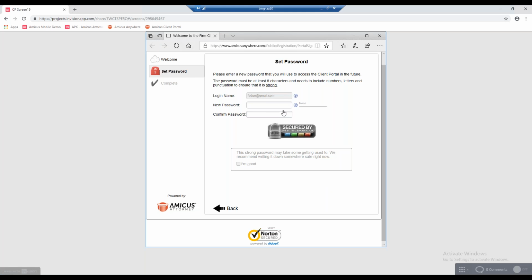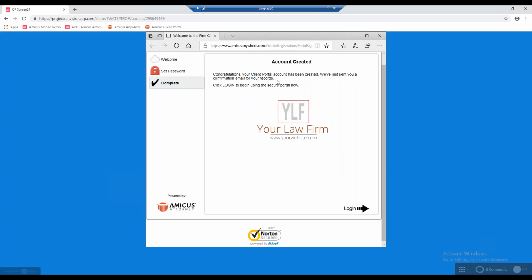I'm going to click Next here. At this point, I would confirm my email address is correct. I would input my new password, confirm my new password. As long as it's showing up as strong, then I'm OK. So I can check off this I'm good box here, and then I would click Next. And once that's been done, I will get this screen here. Congratulations, my client portal account has been created, and we've just sent you a confirmation email for your records.